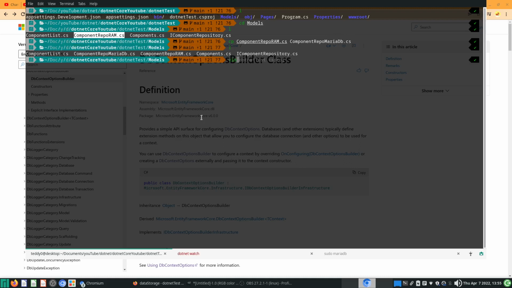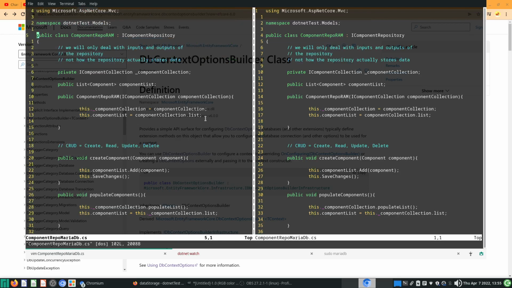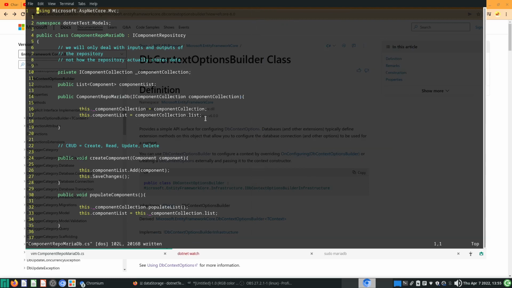MariaDbServerVersion.cs, and let's go to component repo MariaDb.cs. And what are we supposed to have here? Okay, this one, this class, okay, we will change it. We'll change it to call component repo MariaDb, and this is the component repo MariaDb constructor. I will not change anything else here yet, because we want to make a component repo MariaDb class.